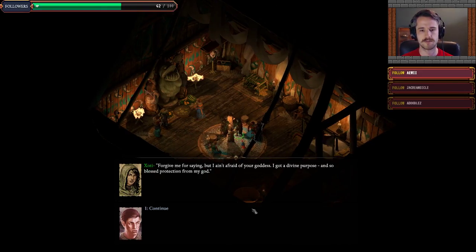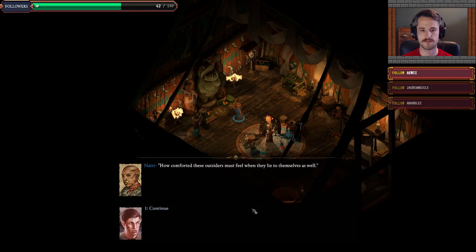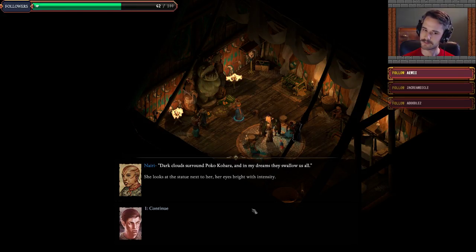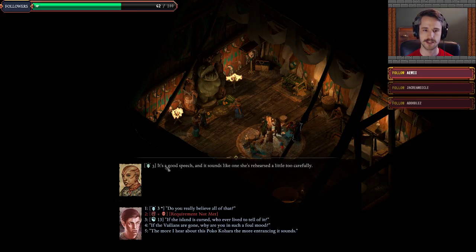Forgive me for saying, but I ain't afraid of your goddess. I got a divine purpose, and so blessed protection from my god. How comforted these outsiders must feel when they lie to themselves as well. Dark clouds surround Poko Kahara, and in my dreams, they swallow us all. She looks at the statue next to her, her eyes bright with intensity. Insight: it's a good speech, and it sounds like one she's rehearsed a little too carefully.